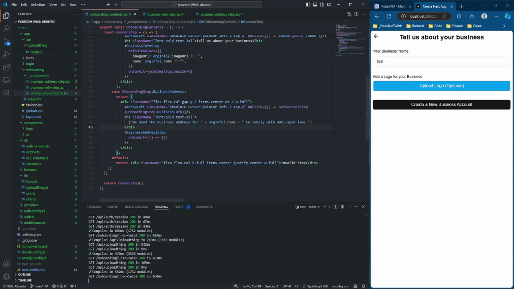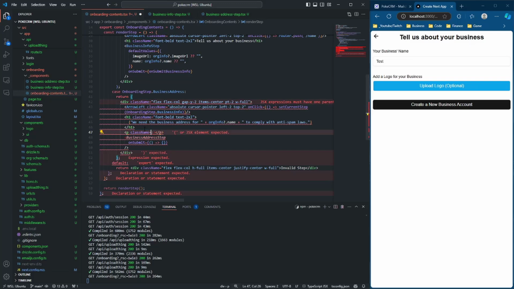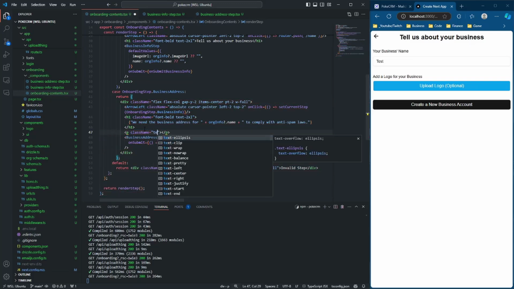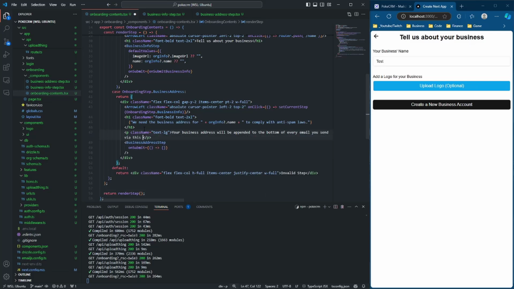Let's see, and we're going to add a little explanation as well. This p tag here, className. Whoops, className. Oh, I see why this is running into issues. It's because it's not inside of the p tag. All right, and we're doing quotes, text-lg, and then your business address will be appended to the bottom of every email you send via this platform.